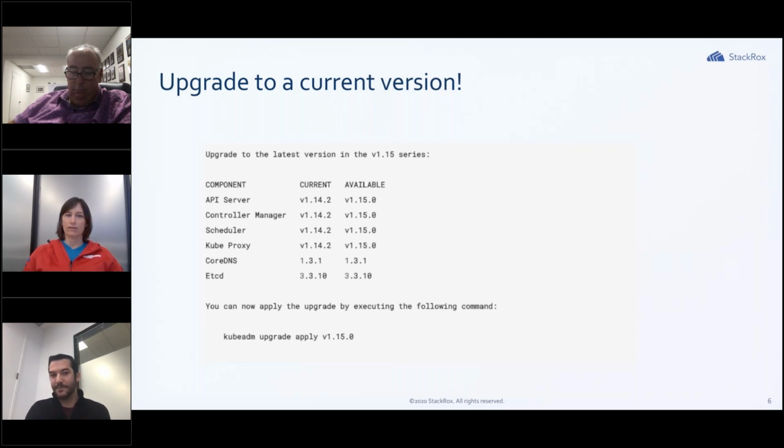I mean, you also pick up things like deprecations. In 1.16, extensions v1 beta 1, which a lot of people were using for their deployments and other objects, is deprecated, and you don't want to be trying to roll all of your infrastructure as part of an upgrade for any particular reason.